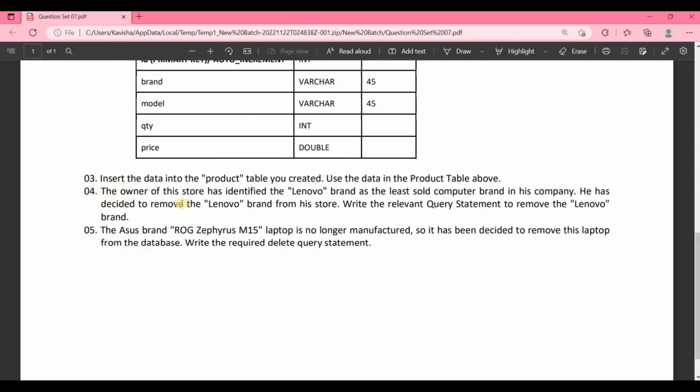The fourth question is we have to write a delete query, because the owner of the store has identified the Lenovo brand as the least sold computer brand, so he's decided to remove the Lenovo brand from his store. So in the fourth question, we have to write a delete query. Let's see how I write this query.